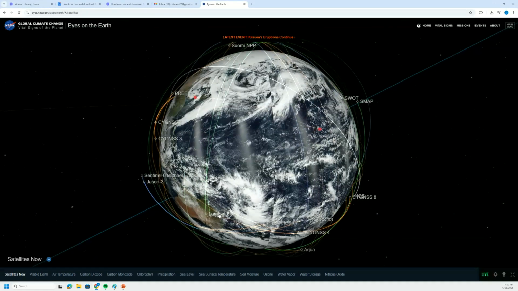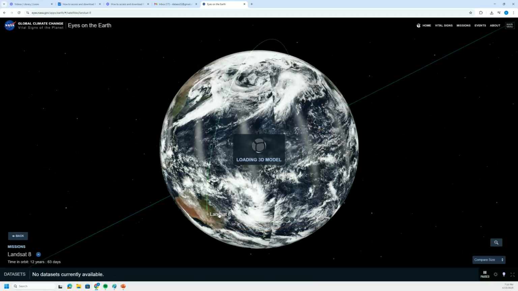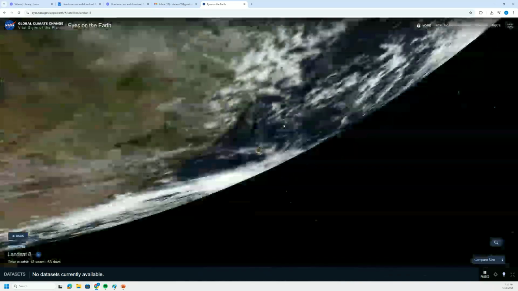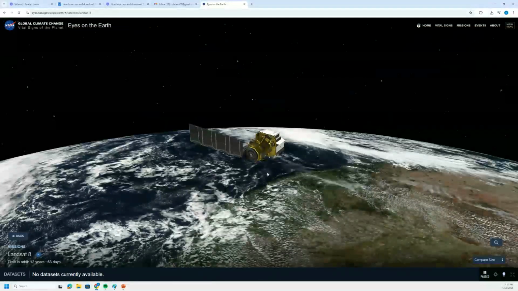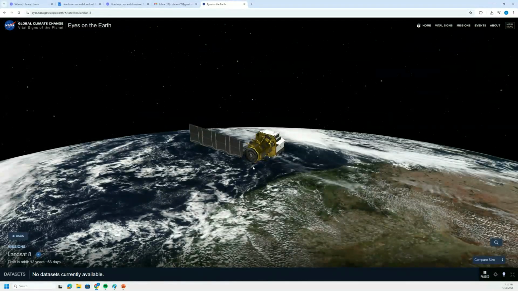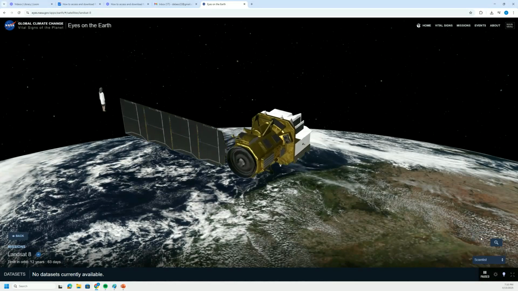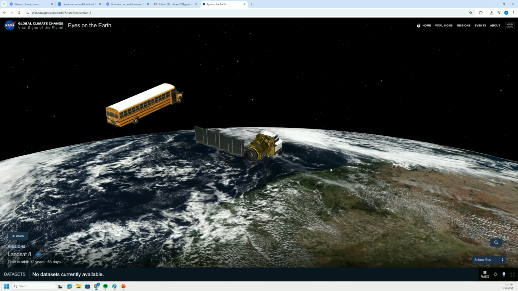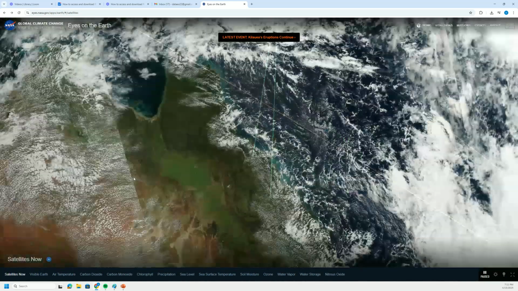There's Landsat 8 here, so you can click on it to see how it looks in terms of shape. And that's Landsat, and it is right at this point taking observations at that point of the Earth right now. You can compare its size with the scientists, for example, to see how small we are compared to this satellite. You can compare it with the school bus and see how small it is compared to a school bus. And here I can go back.